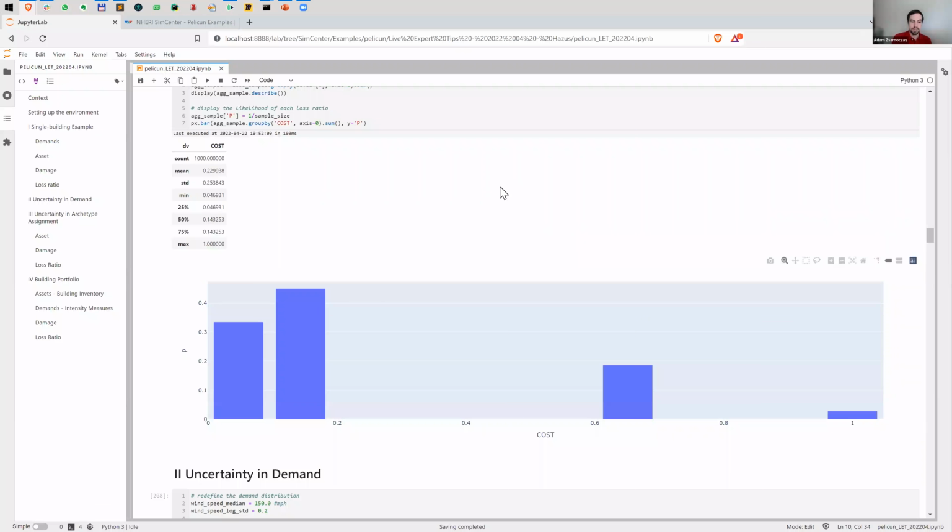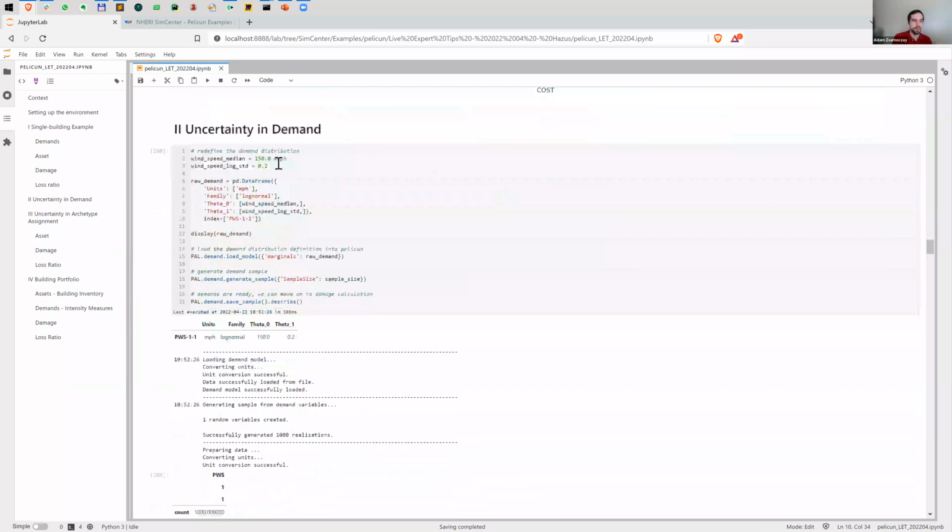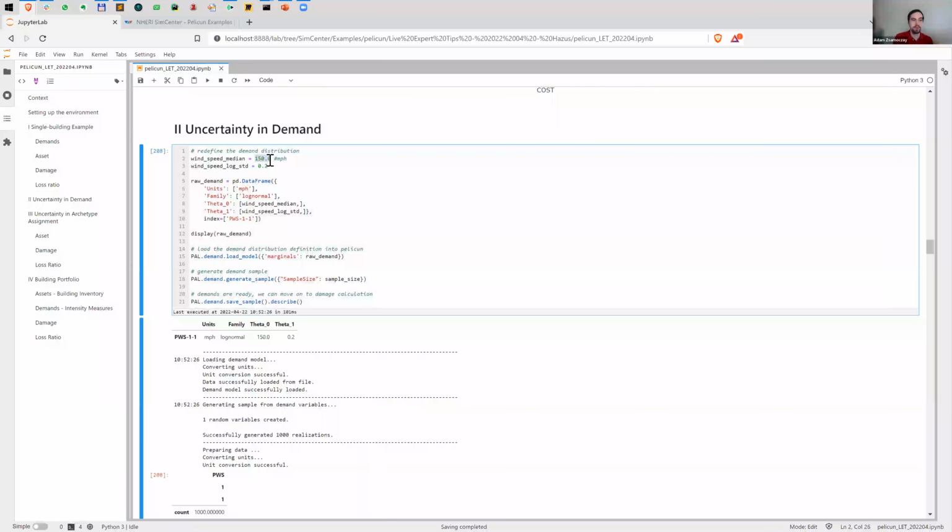Okay, so this was the simple example. Now we will make it a little more complicated by introducing uncertainty in the demand. So rather than using a single deterministic wind speed that was 150 miles an hour, now we will use wind speed with a log normal distribution with a median of 150 miles an hour, but we put a 0.2 log standard deviation on it. And what I would like you to notice here is that we don't have to restart the entire analysis and redefine everything. All we have to do is change the demand part of the calculation.